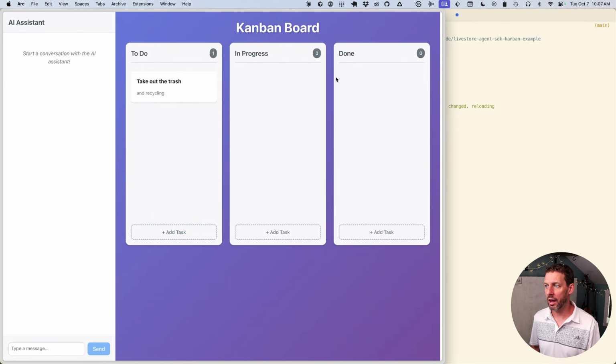And that's kind of it. Now, why did I build a Kanban board? The whole purpose of having an agentic loop within LiveStore is to give the agent the same set of events and queries that the human has in the application.